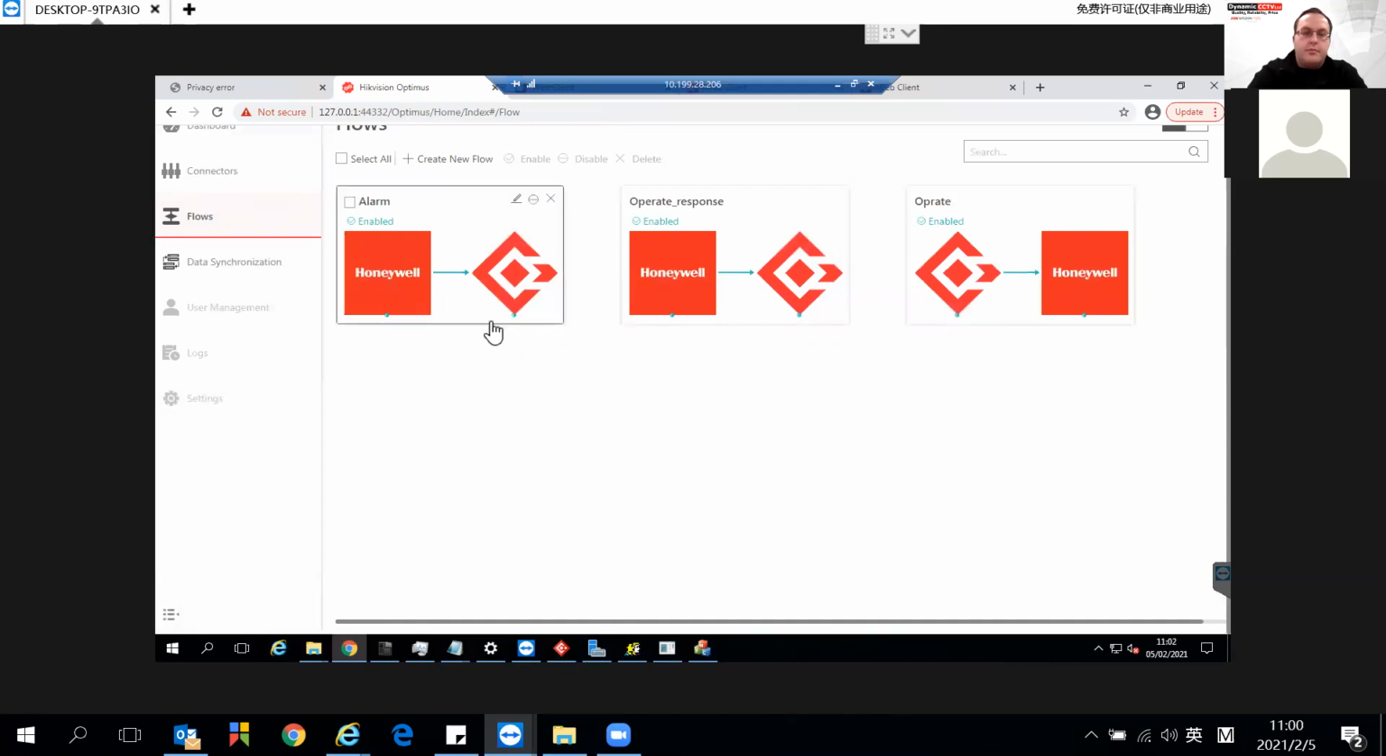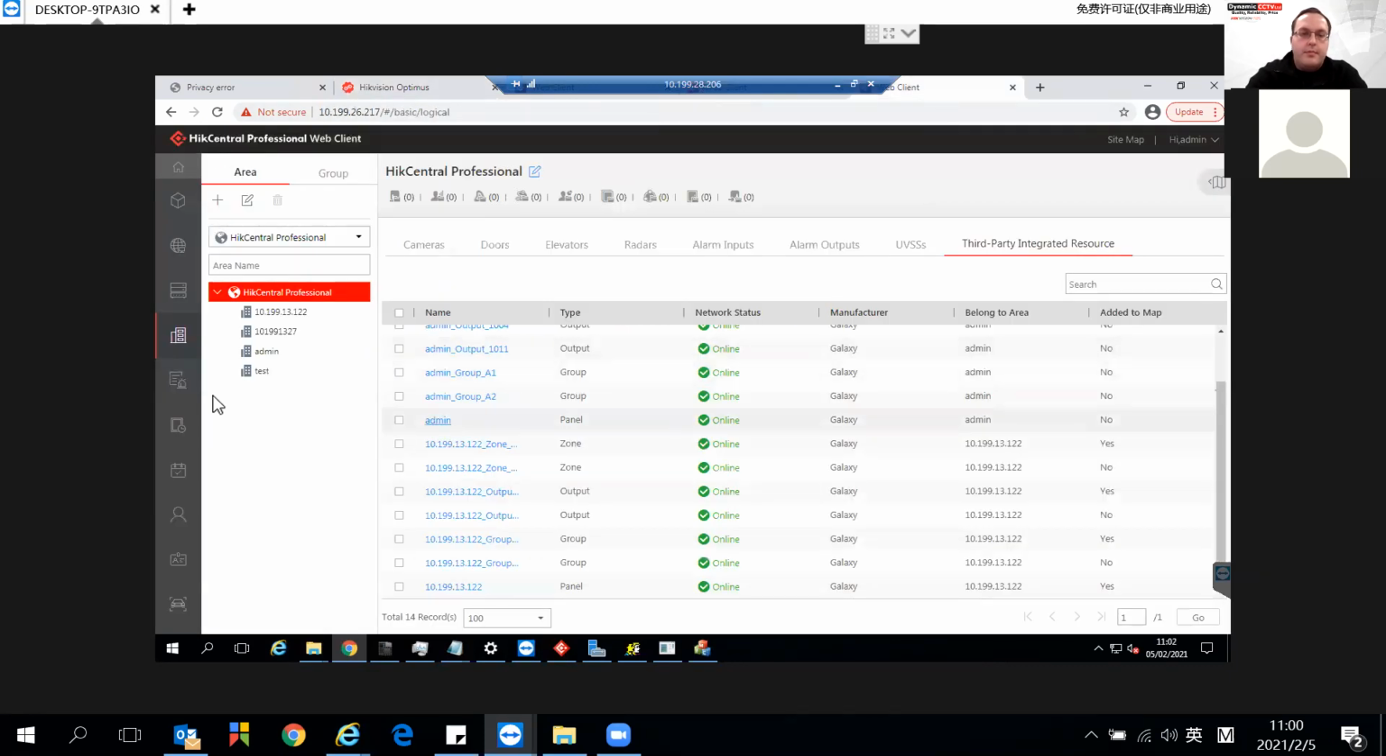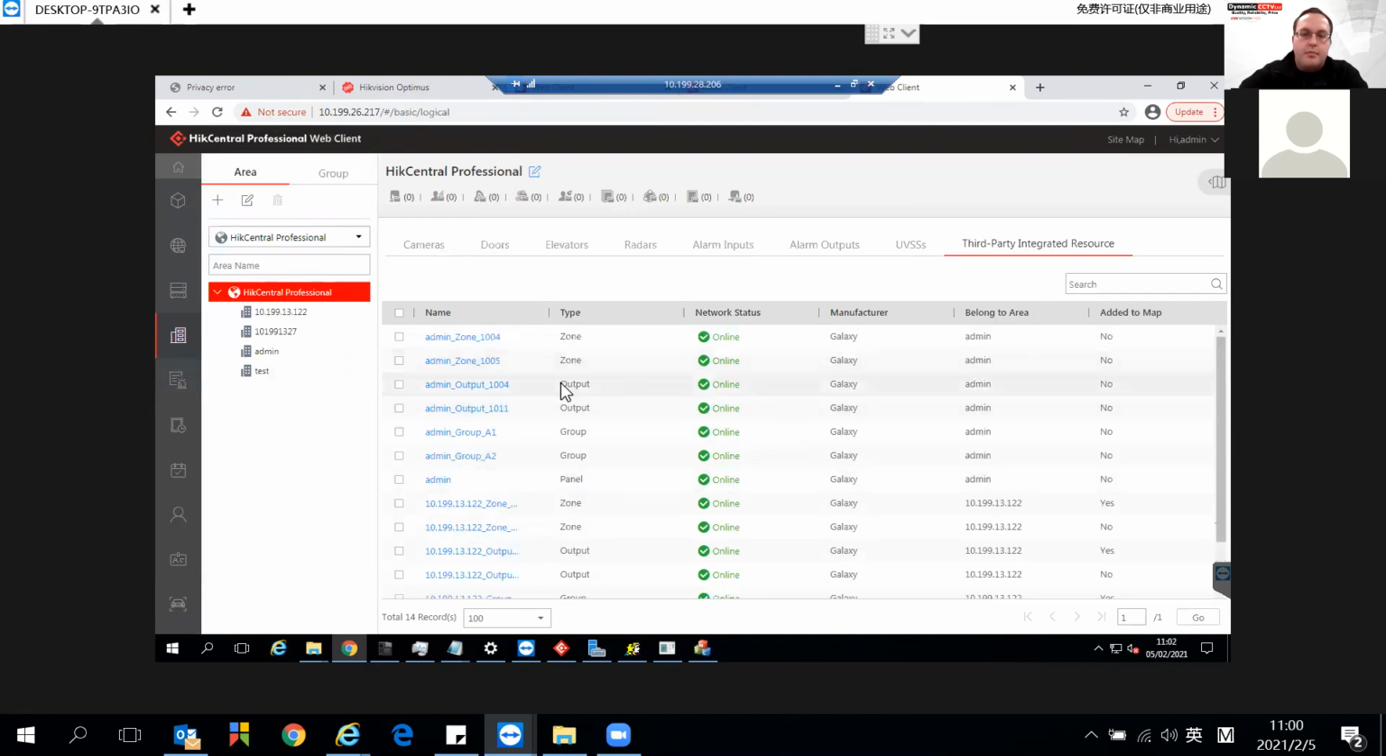And that is the kind of configuration on Optimus. It's quite simple. After the configuration, first of all, you will see the Galaxy resource, for example, alarm output or zones, right? You can see it in the HikCentral web client logical view. You will see the third-party integrated resource. All the third-party resources will be listed here.